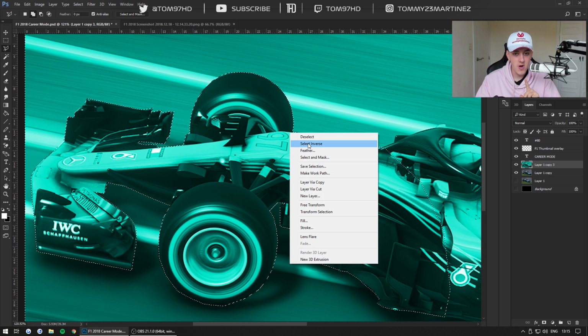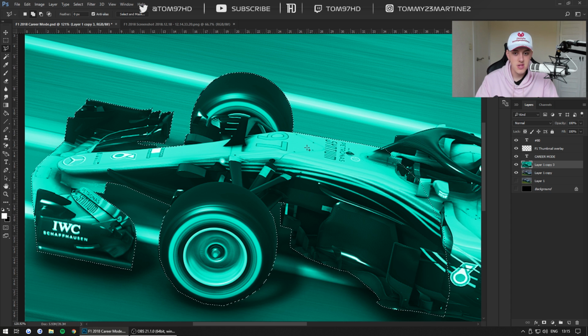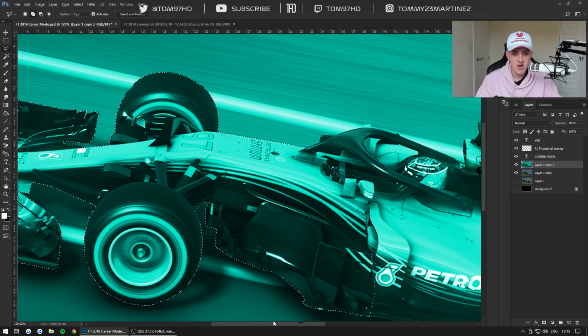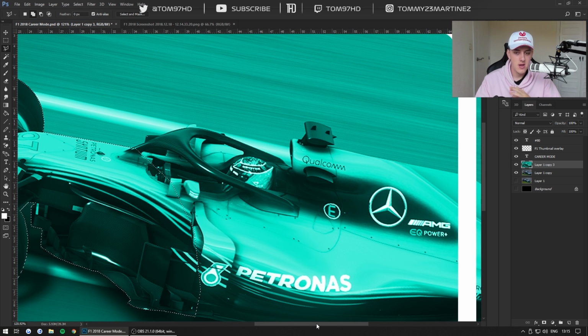Now, once again, we right click, select inverse again, go back to what we had. And this time, as you can see, if we delete, the car will go back to normal. So that's exactly what we want, so we can continue on now. There are little bits of green there and there, but like I said, you don't have to be too perfect with it. Now we're going to go to the rest of the car.